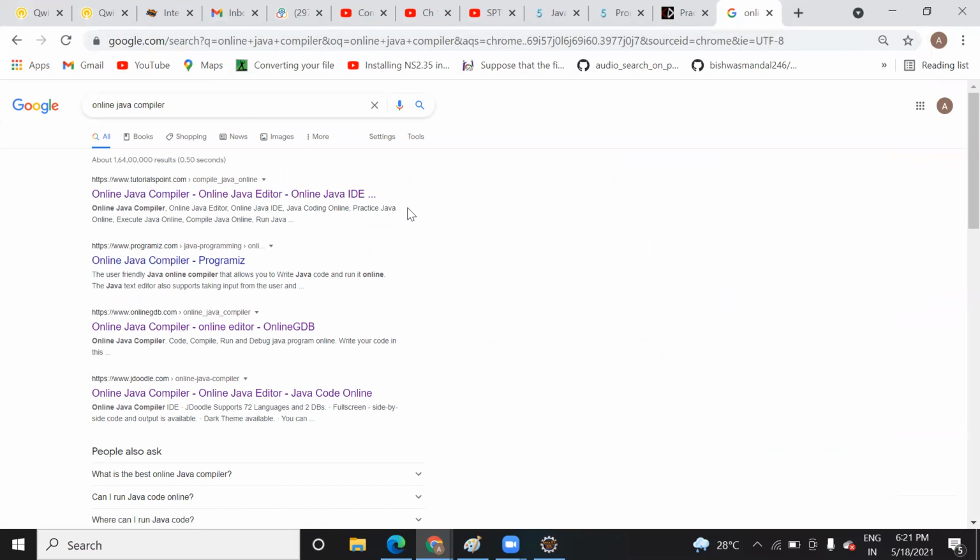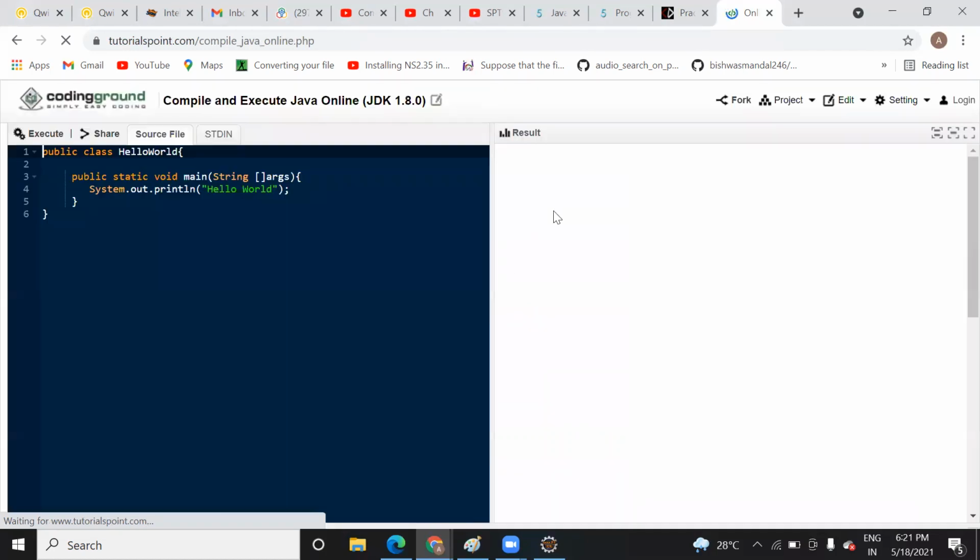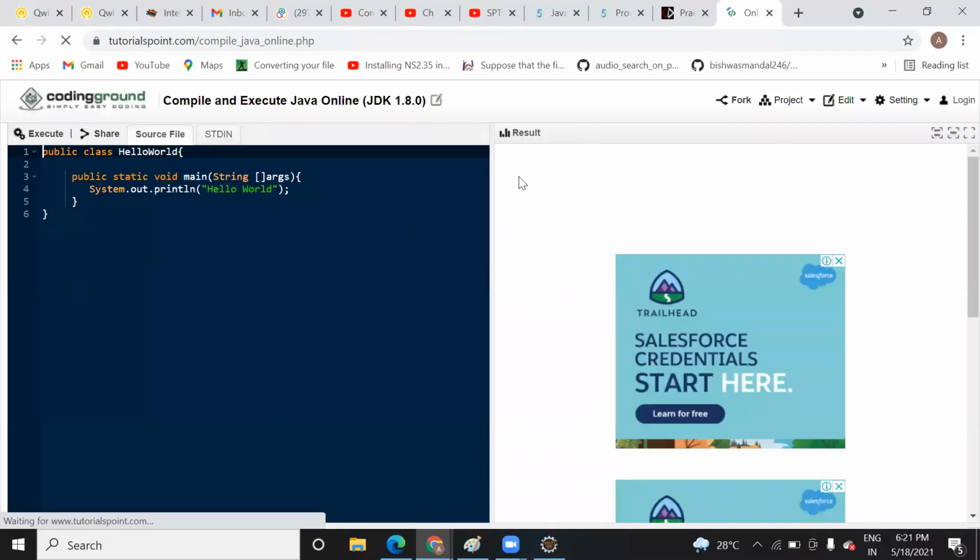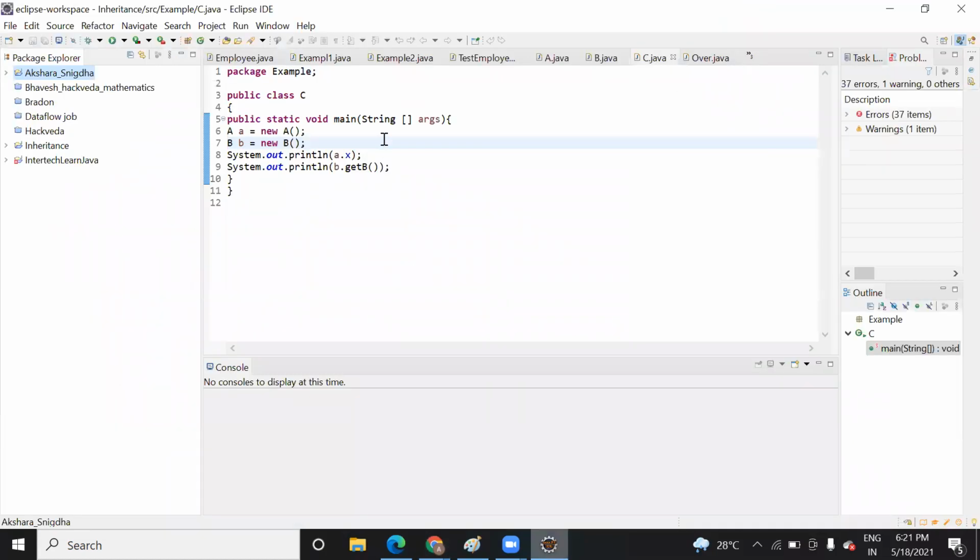If you use Eclipse, then you can run without internet also, so don't keep a habit of using an online compiler. It is better to use the Eclipse IDE that I am using. How to start it, I will just explain once again.